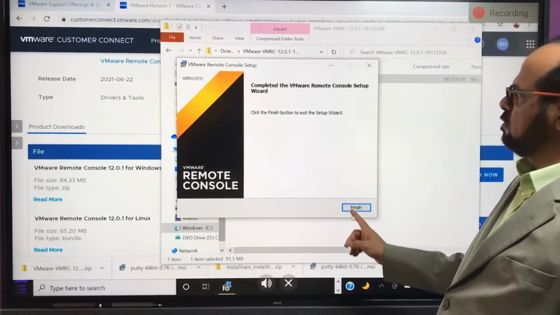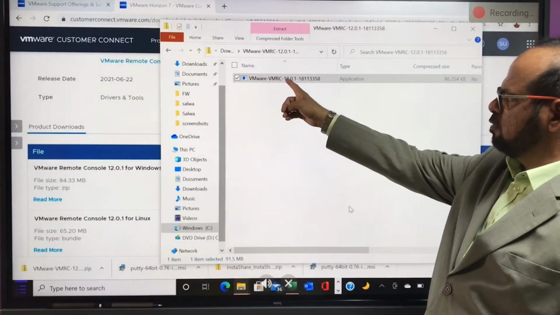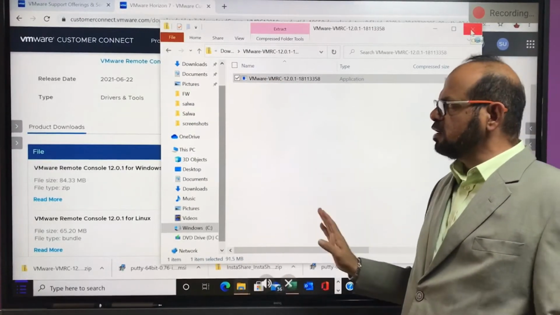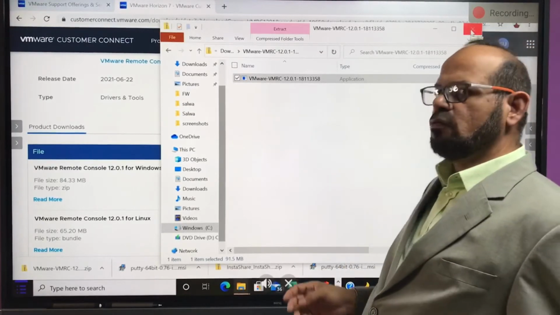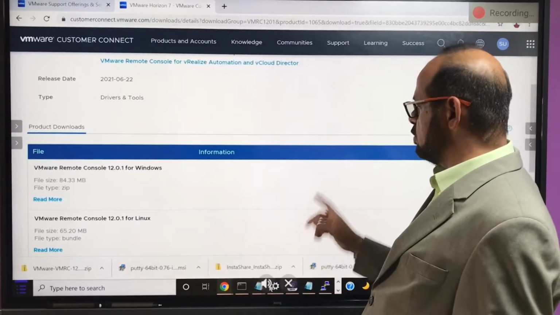Okay, when you finish the installation of the VM remote console, you are ready for deploying any virtual machine on the ESX host. There are other options also. It's not only this.